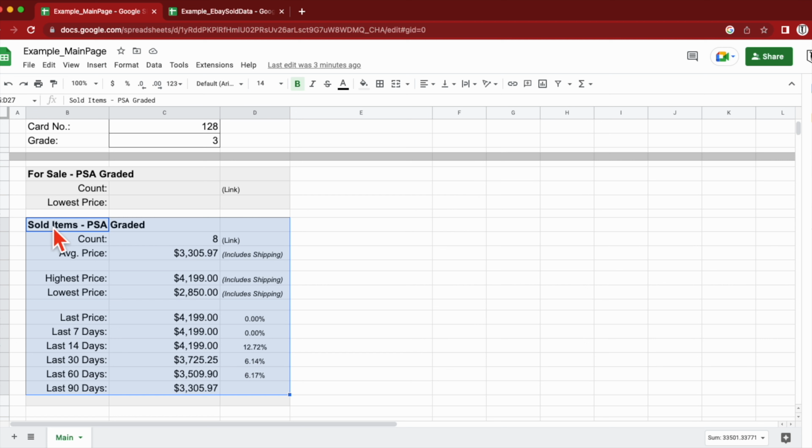I'm just calling them the sold items PSA graded, since we were talking about PSA graded cards, and for sale PSA graded. We will pull in a count. So how many are available on eBay for us to purchase? And then we will pull in the current lowest, either auction or buy it now price, whatever that is, it will get pulled over. So if it's an auction, let's say one got posted for 99 cents at auction with 7 days left in the auction, it will show that it's for sale for 99 cents.